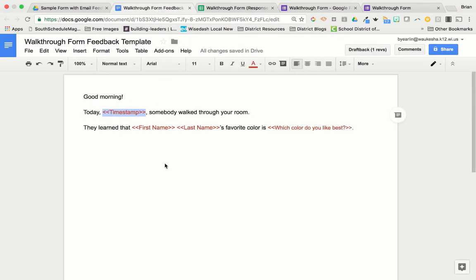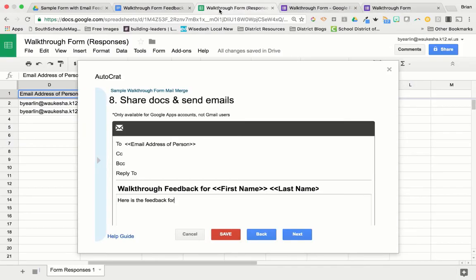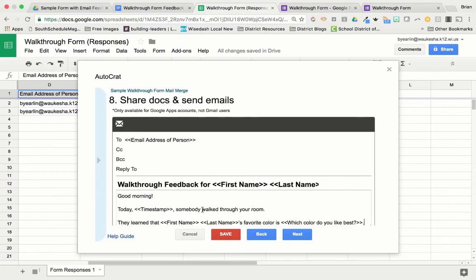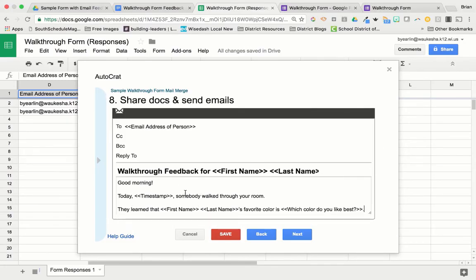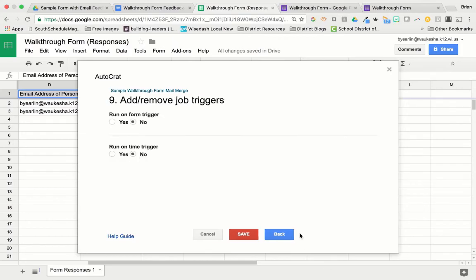And what some people will do is they'll actually just copy and paste this same thing so that someone doesn't have to open the Google Doc as well. That's certainly an option if you like that one. Here is the feedback for. We'll just paste that in there. So you'll notice even in the body of the email, you can paste this in and use these same little carrots. Great.